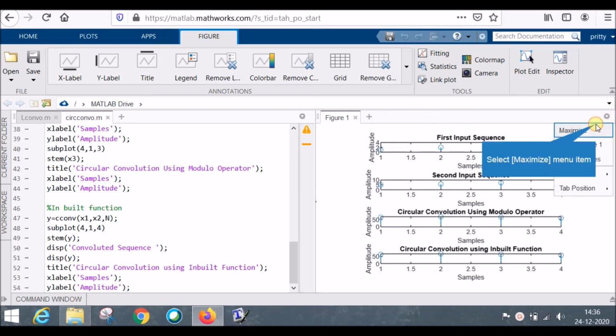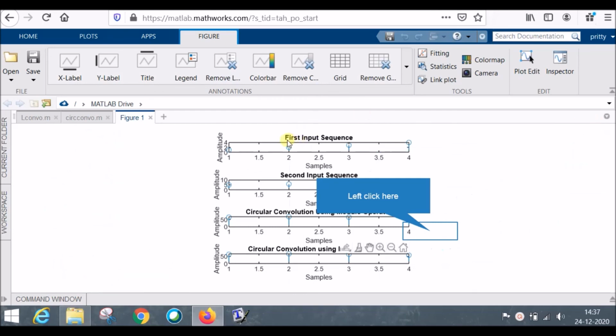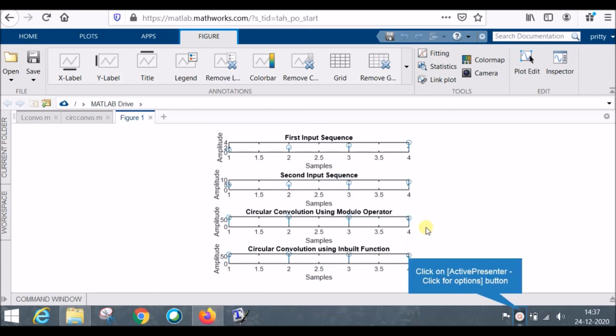When we check these graphs, we can clearly see the first sequence with its amplitude and samples, then the second sequence, then the circular convolution using the modulo operator. We use the if else and for statements twice, and the other one is using the inbuilt function, the predefined keyword in this.